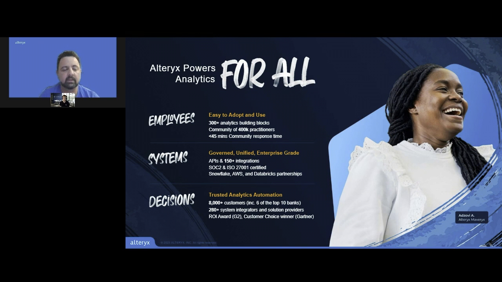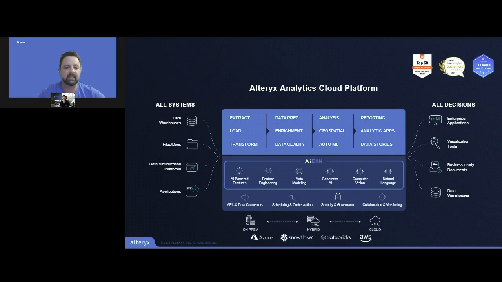And unlike the other platforms out there, Alteryx can ensure analytics be applied to all types of decisions. That's why we were rated by Gartner Peer Insights and won their Customer Choice Award, and just recently earned G2 Crowd's prestigious ROI Award. Now let's take a look at the platform itself. So our award-winning platform supports every stage of the analytics journey, from raw data to business outcomes, with integrated generative AI, machine learning, orchestration, and governance all baked in.